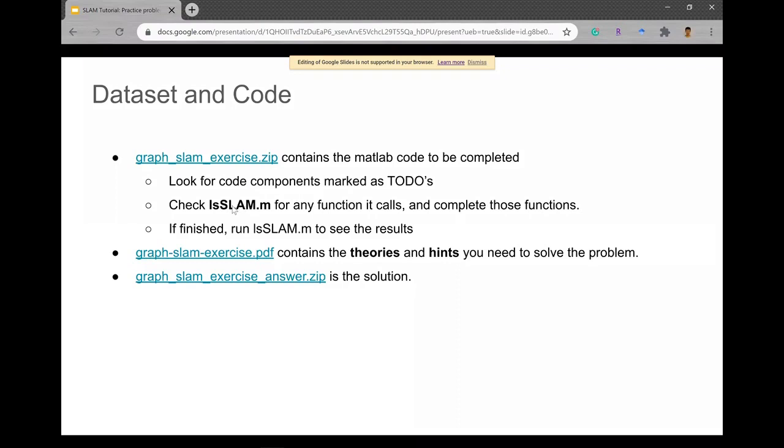And when you look at the least square SLAM script, you want to find what functions it calls and try to investigate those functions, because those functions may not be complete. You want to complete those functions, then complete the main function. Once you finished, you can run this main script to see the results.